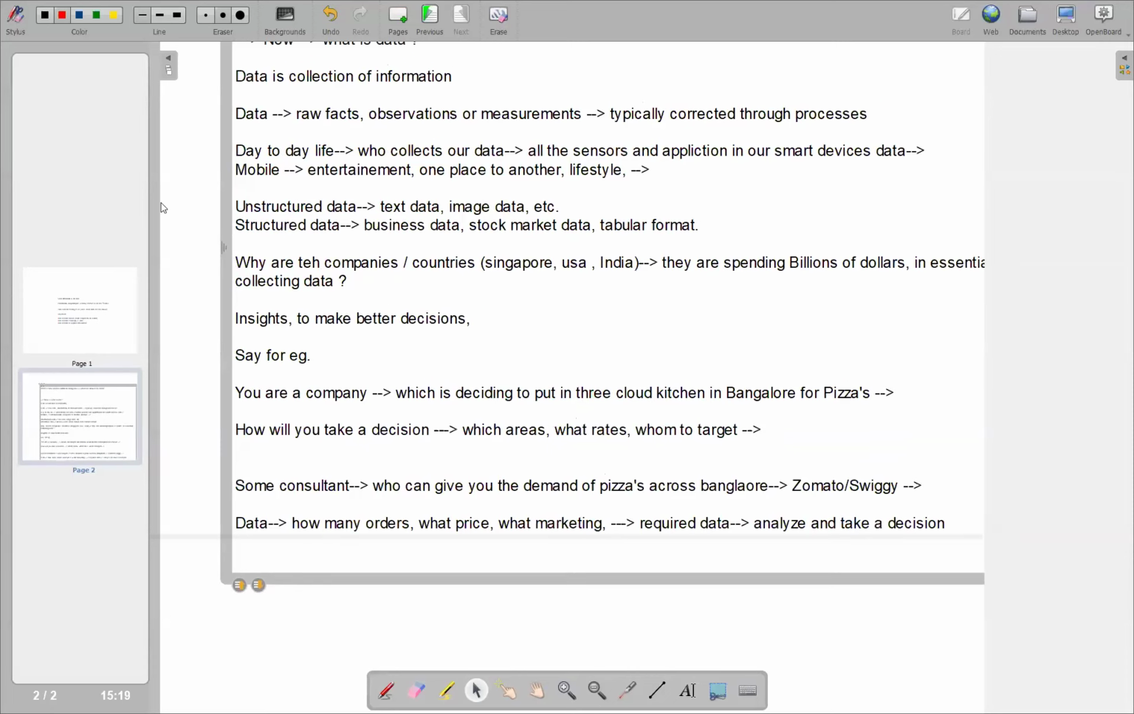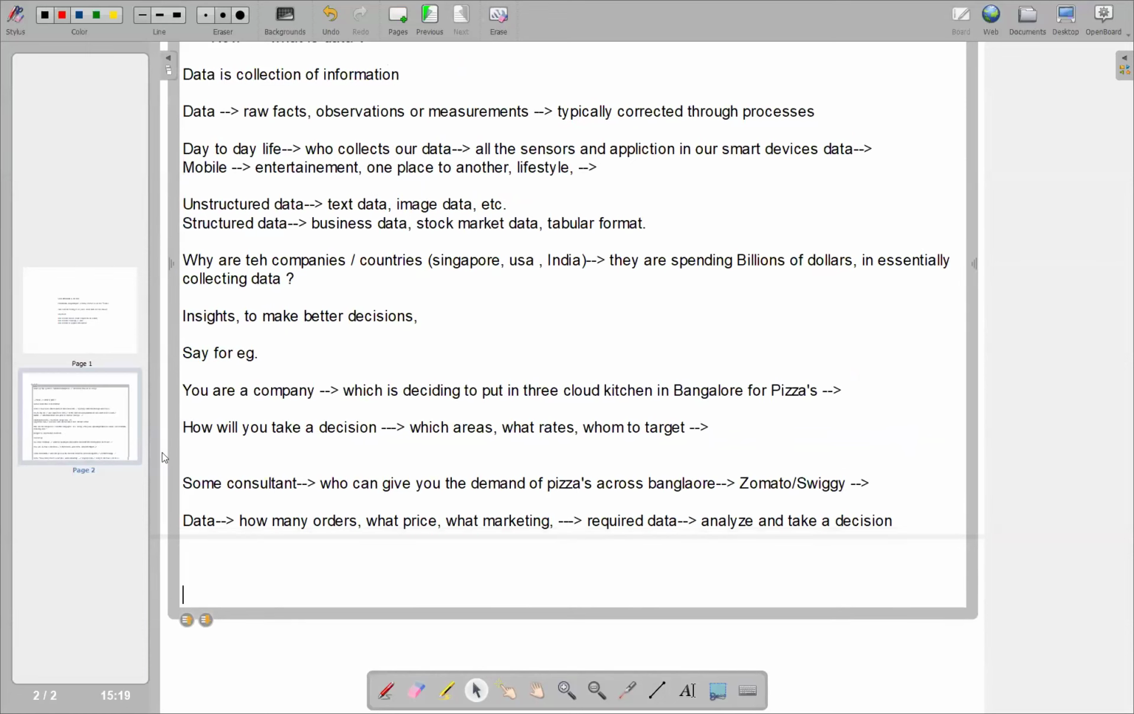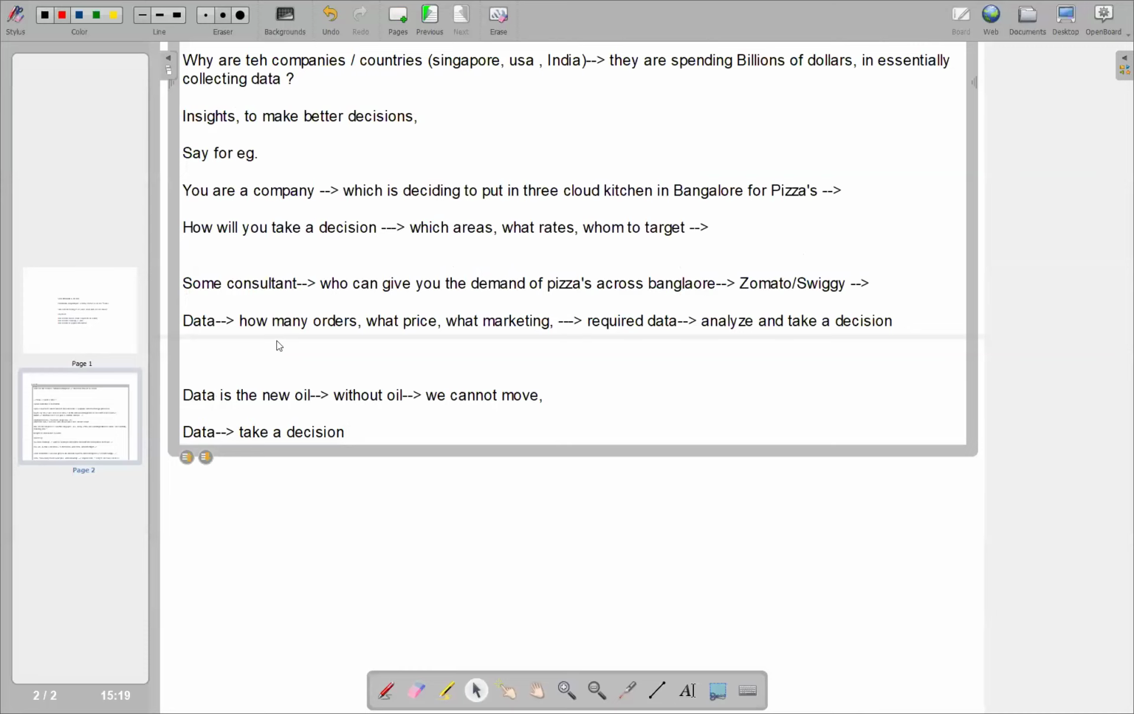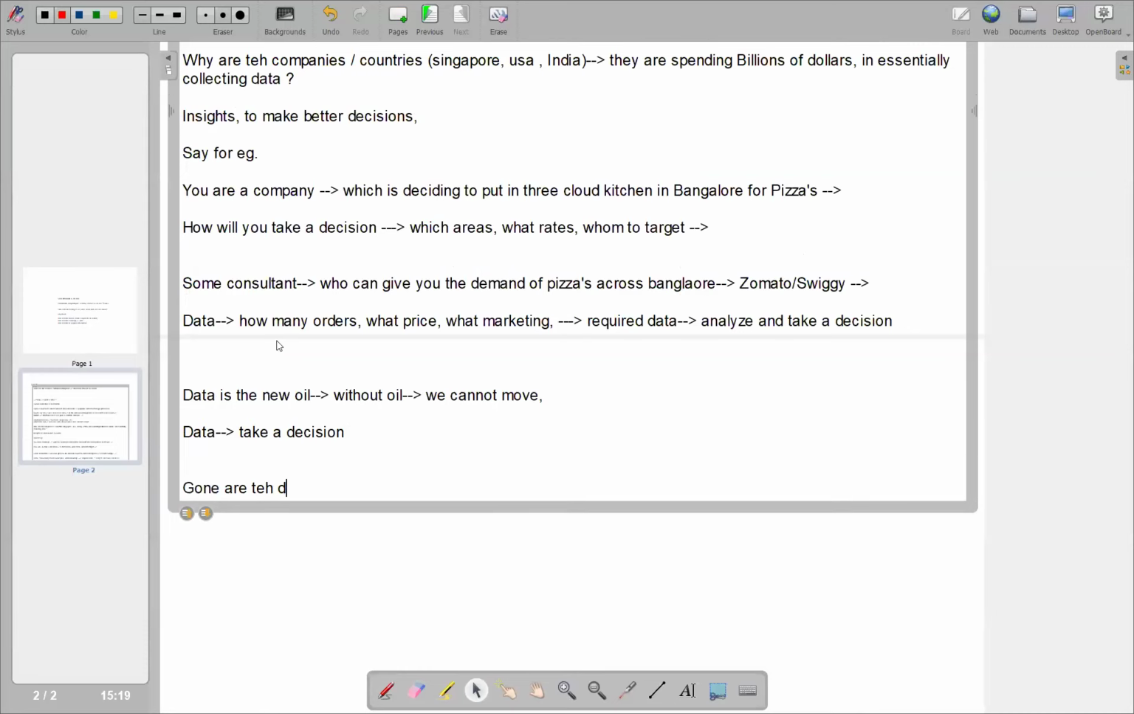Is it making sense? So as they say, data is the new oil, right? What do you mean by that? That without data, like for example, without oil, we cannot move, right? Similarly, in today's world, without data, you cannot take a decision, right? Gone are the days where you would depend on someone's experience to take decision.